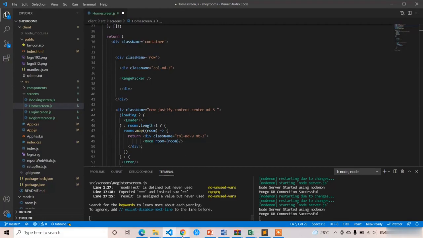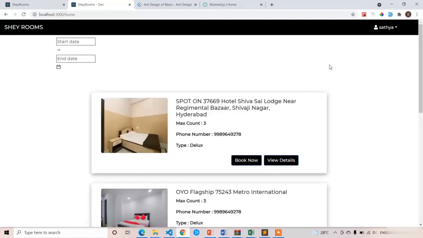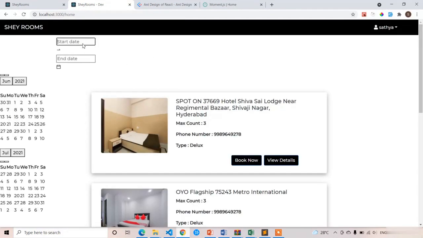Now let's go and refresh the page. This is the sharooms dev. Refresh. Loading. Yeah, here you can see I got one component, but I think we are getting a different component. Some mistake is there in our code. Let me check it.